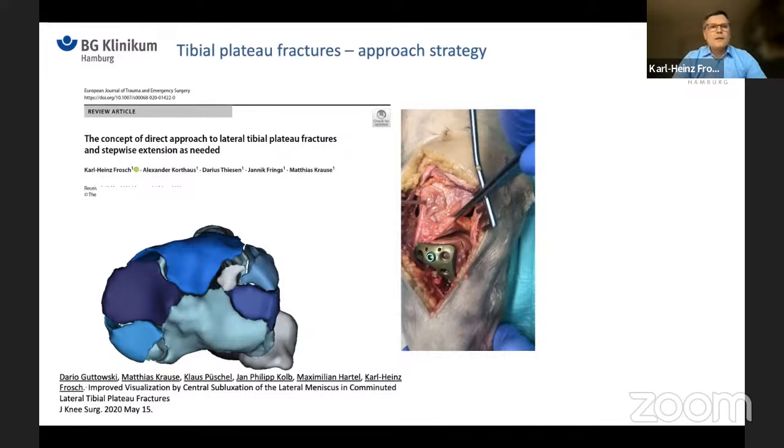We always use, or it's our concept to use, a direct approach to the fracture and a stepwise extension as needed. If I don't need an extension of the approach, we don't do it. But we always have to keep in mind that if we get desperate during the surgery and are not able to do an anatomic reduction of the fracture, we should be able to extend the approach. In this case, the main fracture is here on the anterolateral side.